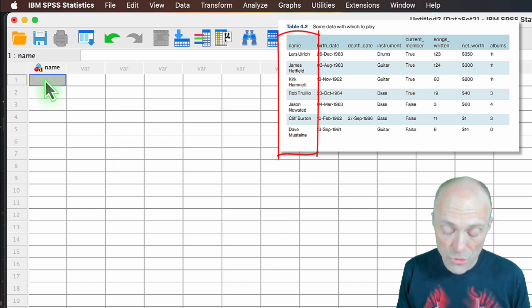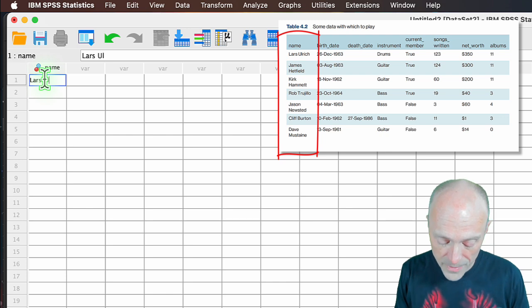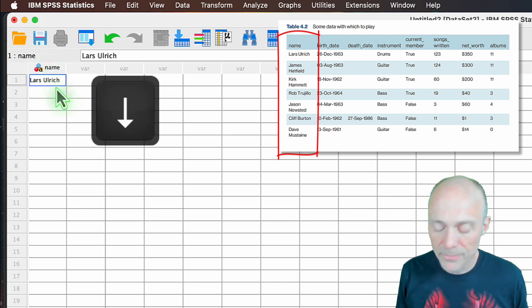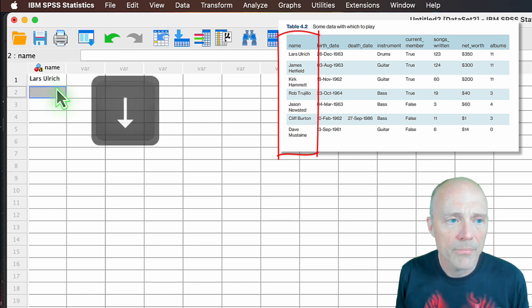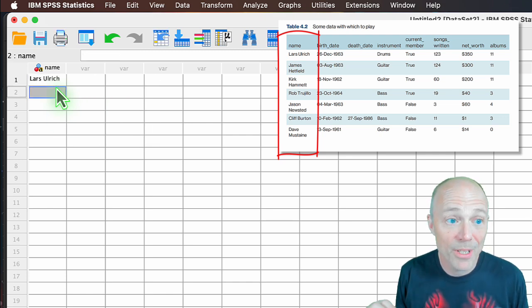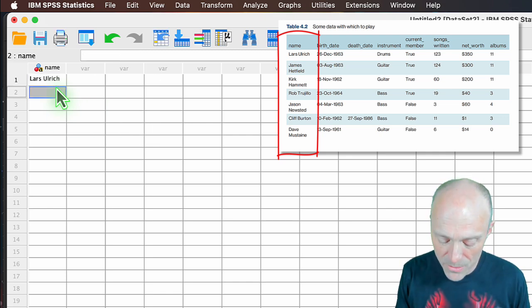So we'll start with the drummer, Lars Ulrich. And then if we hit the down arrow on our keyboard, we can input that first cell and move down into the next cell, which is pretty handy.